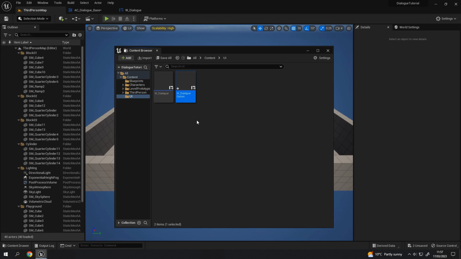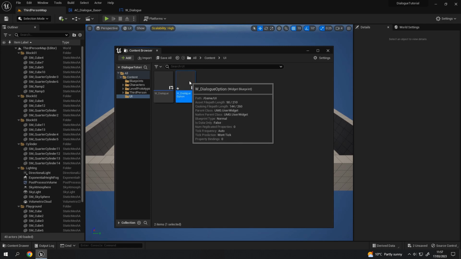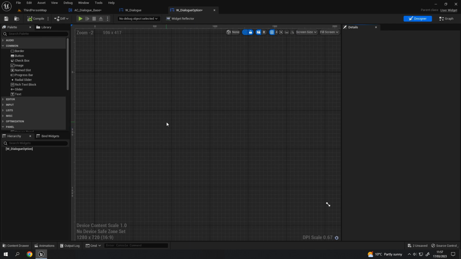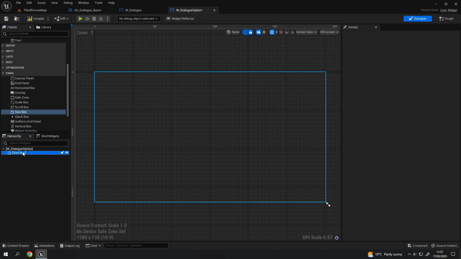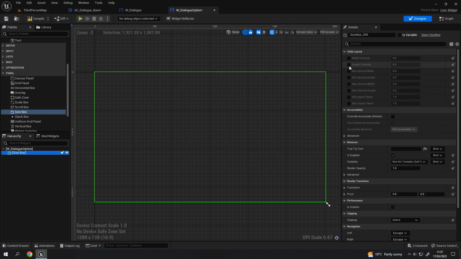And we can go ahead and open that one up. The next few steps are just me setting up the visual look of things. Generally, it's up to you how you want to do it. I'm going to start by adding a size box, and I'm going to add a height override of about 80. That'll be the height of the actual options button, how it's presented.